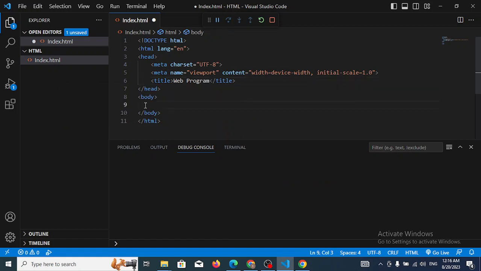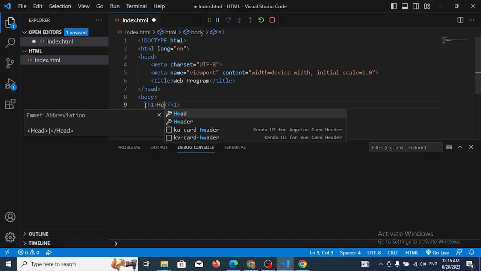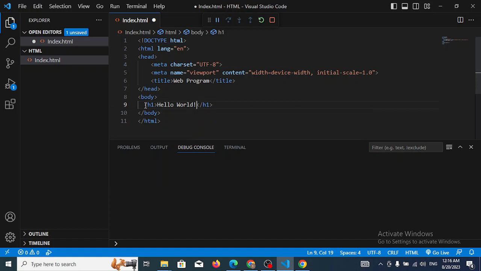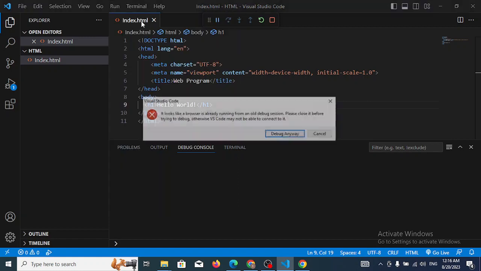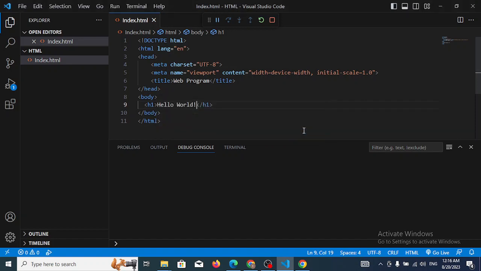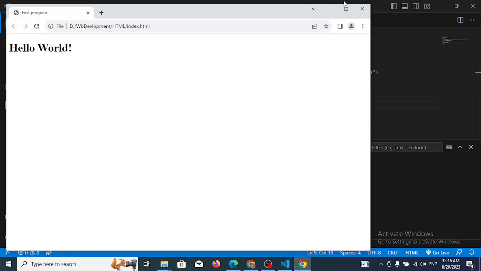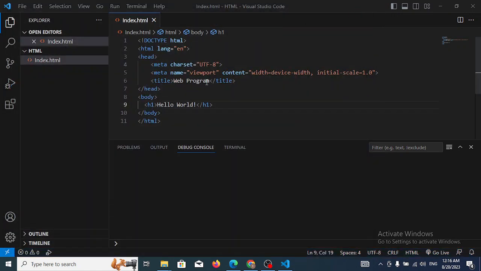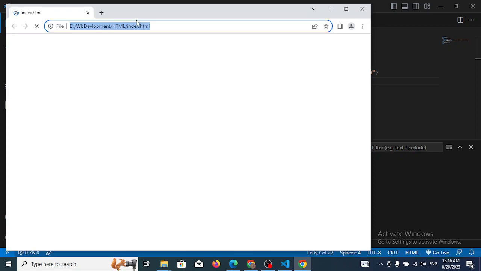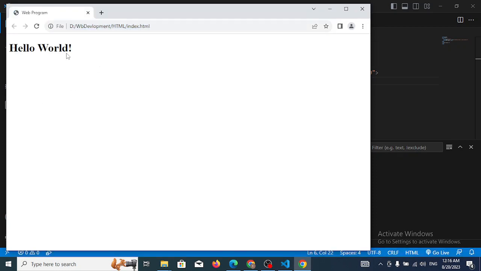And here I'm using the same thing, the h1 tag and hello world. So I'm running this. I think the browser is already in running mode, so I cancel this and close that browser, or we can refresh also. But I run this, start debugging. You can see the same output is given.